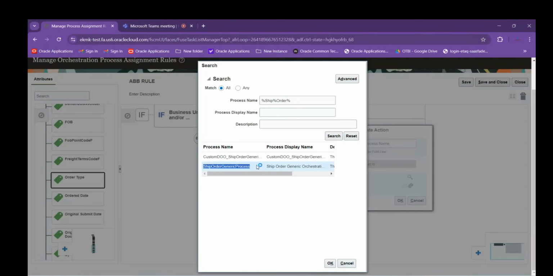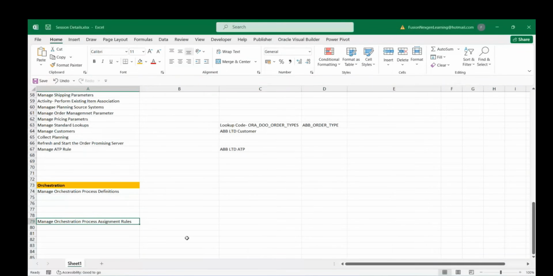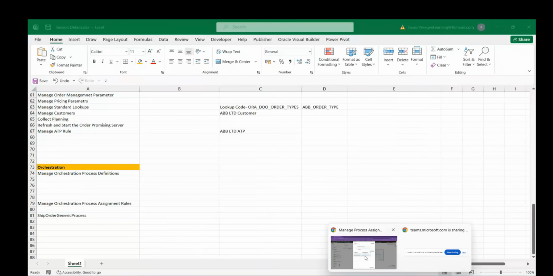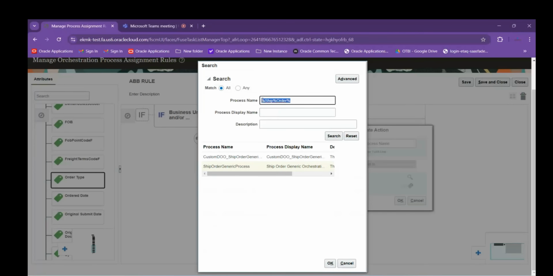Let me make a note of it. Let me put it in the sheet. Okay, so it makes sense. So what all processes are available? Ship order generic. Return order.